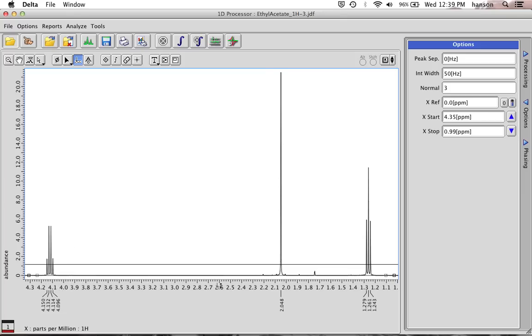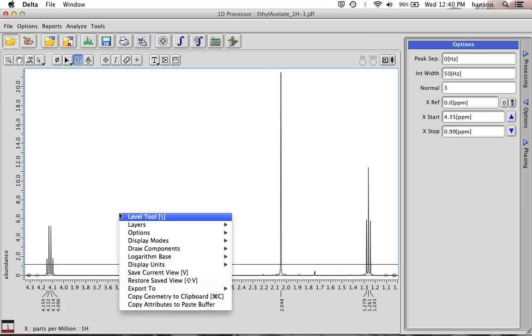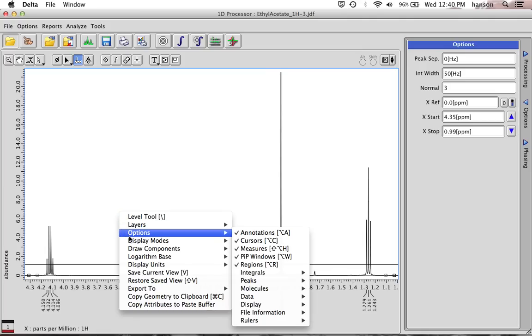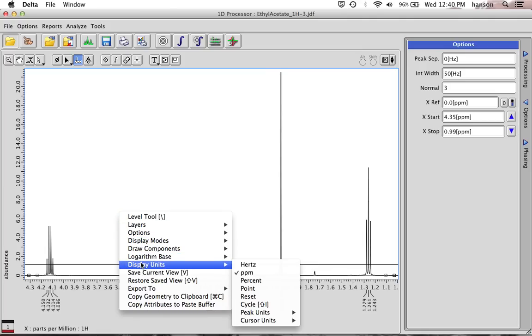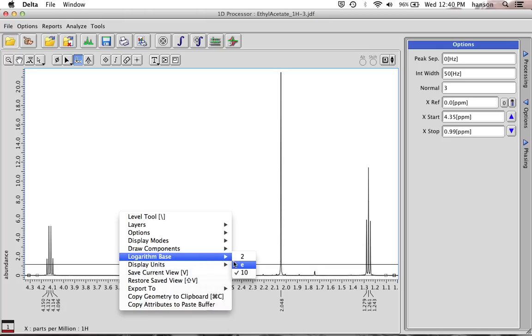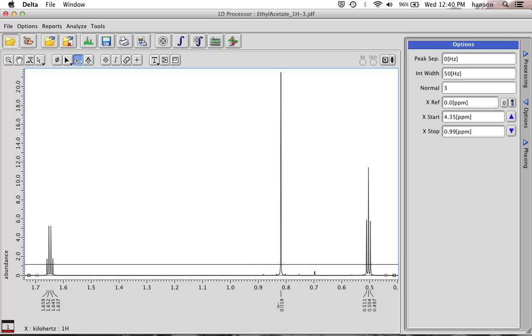Now notice that my axis is in ppm and my peaks are also in ppm, which is useful, but sometimes you want to get the coupling constant, so you'd like to have your peaks in hertz. So to do that, if you hold down the control key and click and hold down, it'll bring up a submenu, and there's lots of different things you can change. We would want to display the units. We want to change them to hertz. If we change the display units, notice that both the peak labels and the spectra have turned now into hertz. You have to look a little closer. They're actually in kilohertz, so this is actually not 1.6 hertz, it's 1600 hertz.